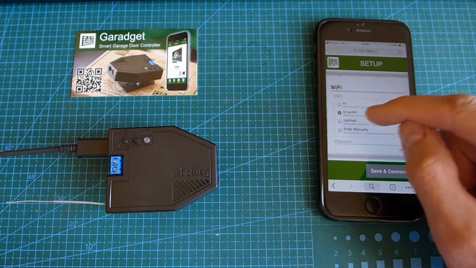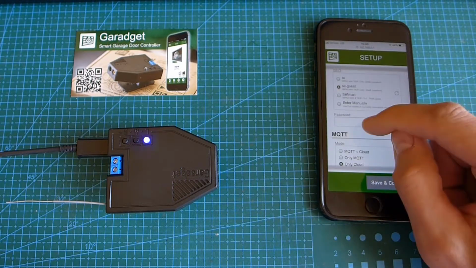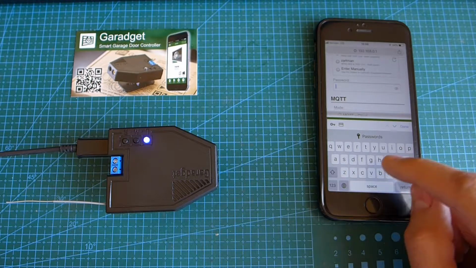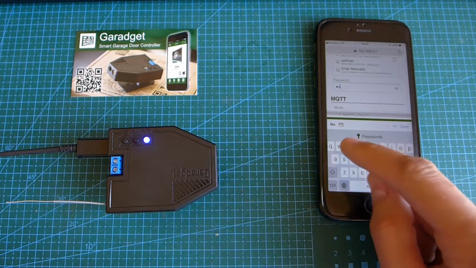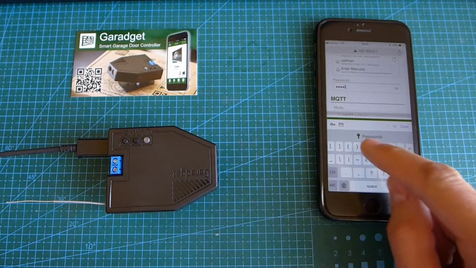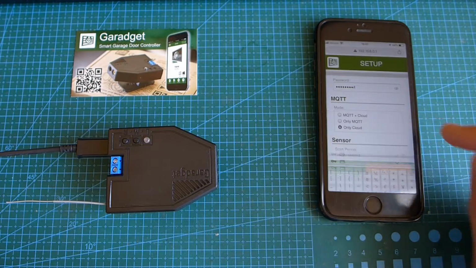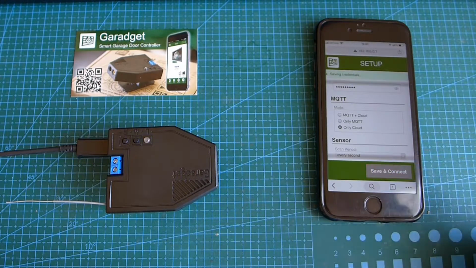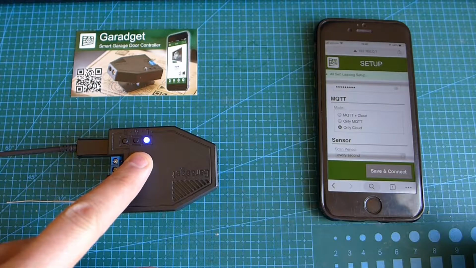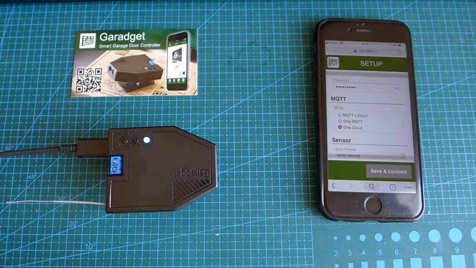What we want to do here is select your home Wi-Fi network from the list and then enter its Wi-Fi password below and then click Save and Connect. The LED indication on Garadget will first switch to blinking green, then blinking cyan, and finally it will settle in slowly pulsing cyan. Your garage door controller is now reconnected to Wi-Fi.